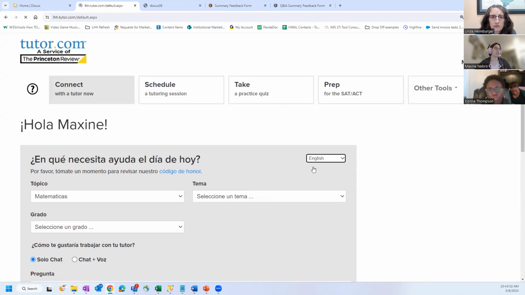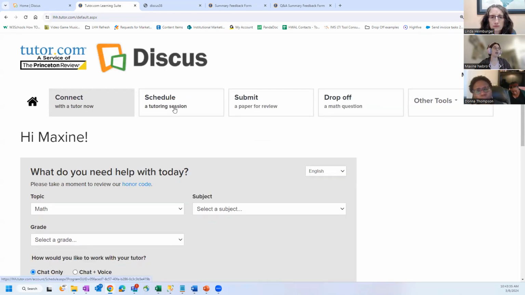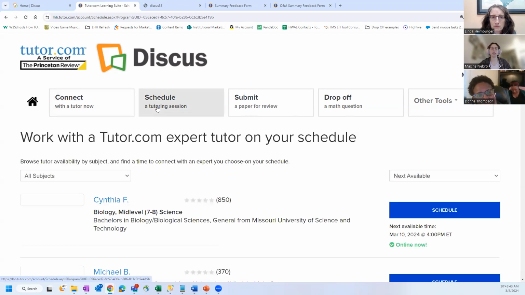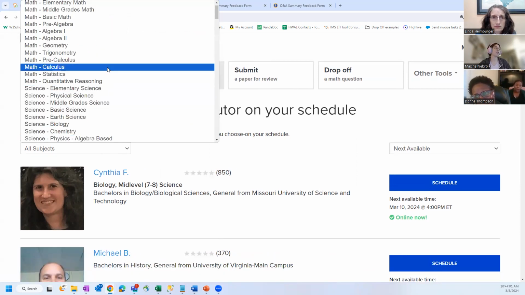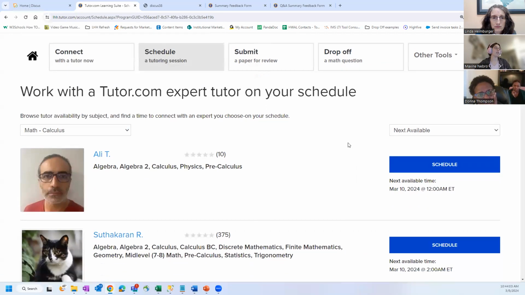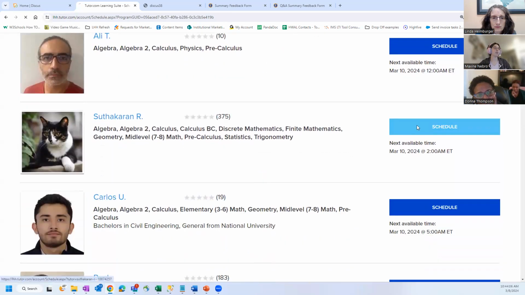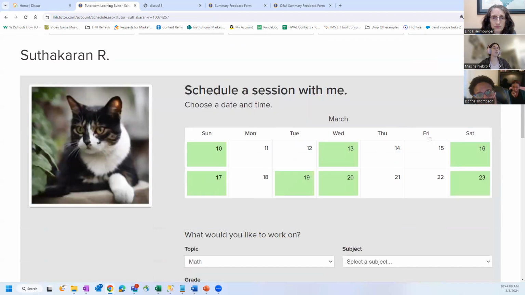Flipping back over here. The next feature that I wanted to highlight, and again, everything else that I show you does require an account, is that people can also schedule sessions. Some students need that consistency. Connecting randomly when they like doesn't necessarily work for them. They need to have it like Monday, Tuesday, Wednesday of the week. So students can now schedule up to 3 sessions at a time, and they just go through the different subjects. So let's say I was in calculus. I can see who these tutors are, hit schedule, and see when their availability is.